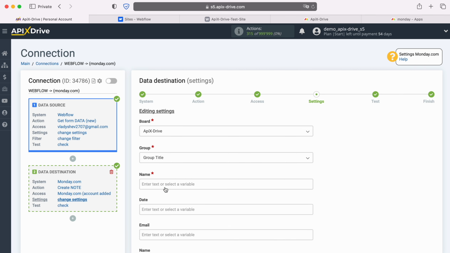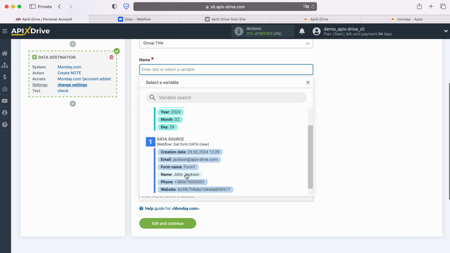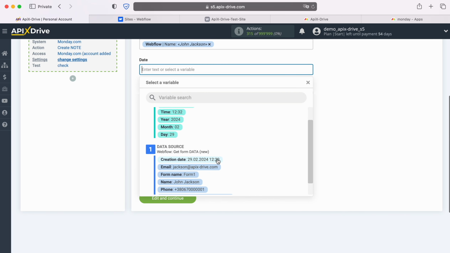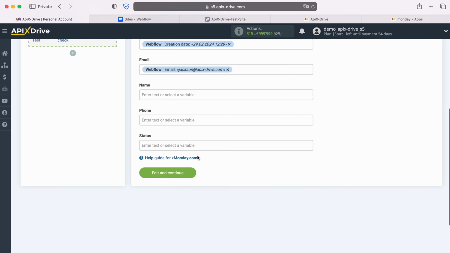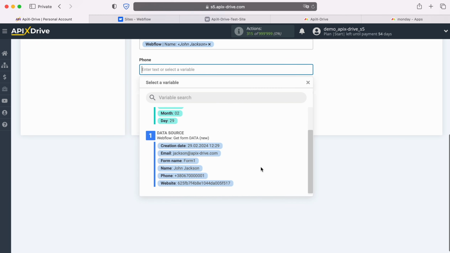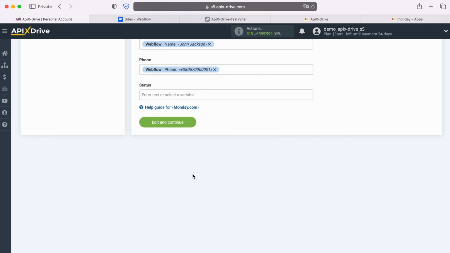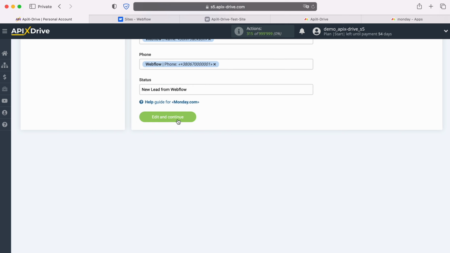Now, you see Monday.com fields for creating new notes. You can assign variables from Webflow to these fields. In order to do this, click in the field and select a variable from the drop-down list. Please note that you can use not only variables, but also enter values manually. When all required fields are filled in, click Continue.